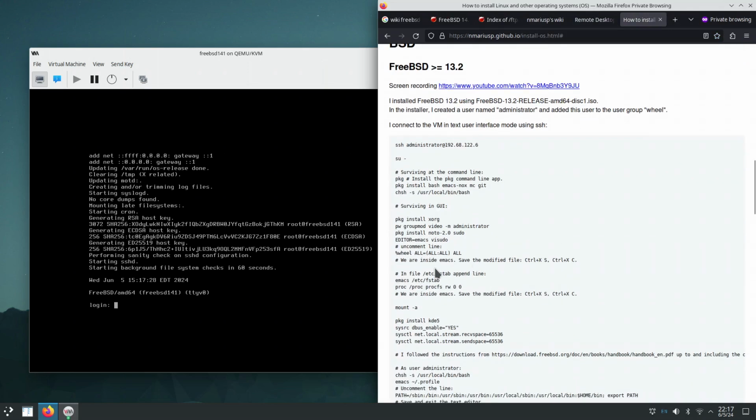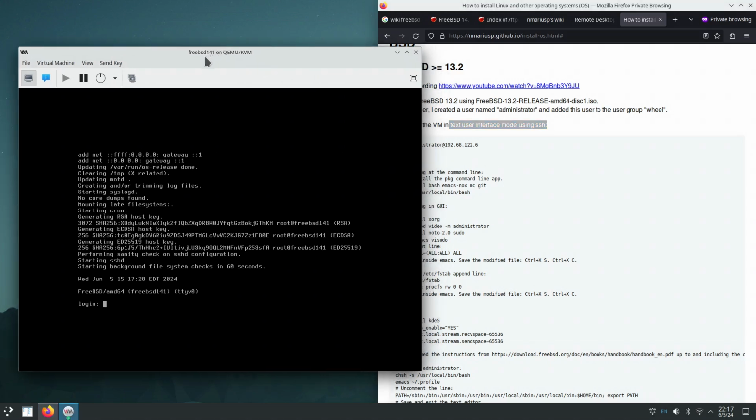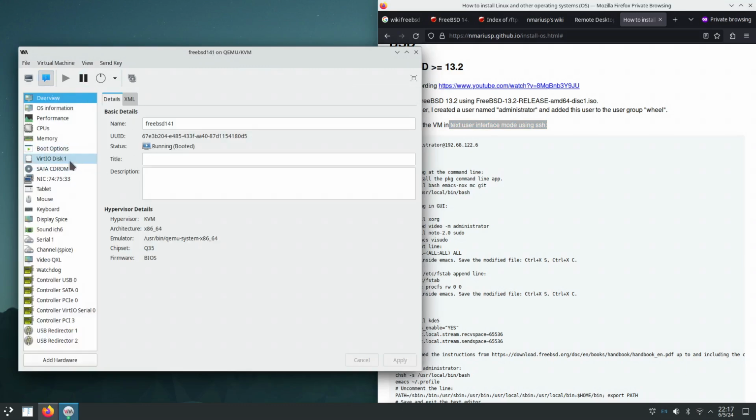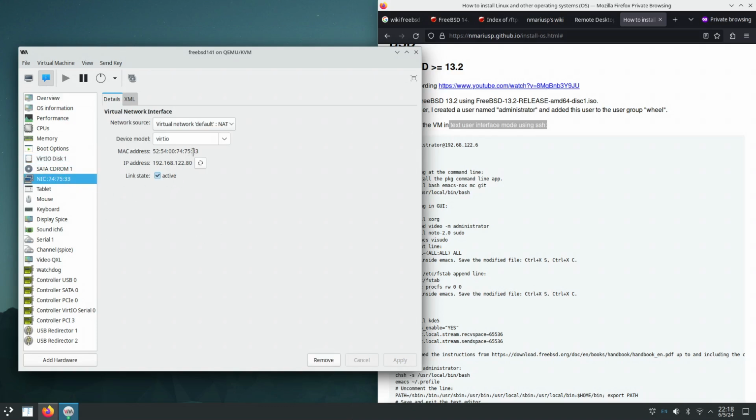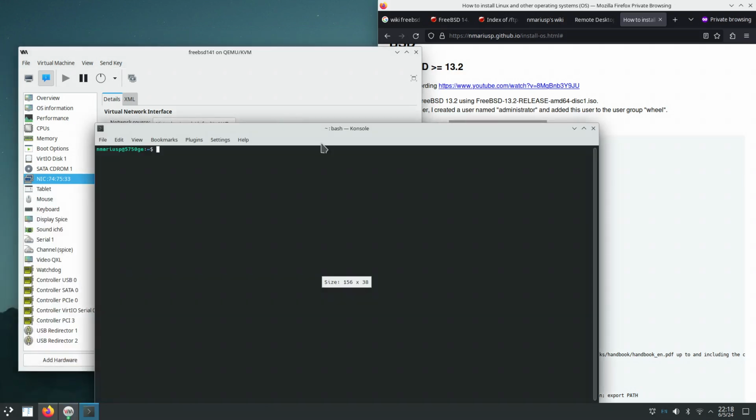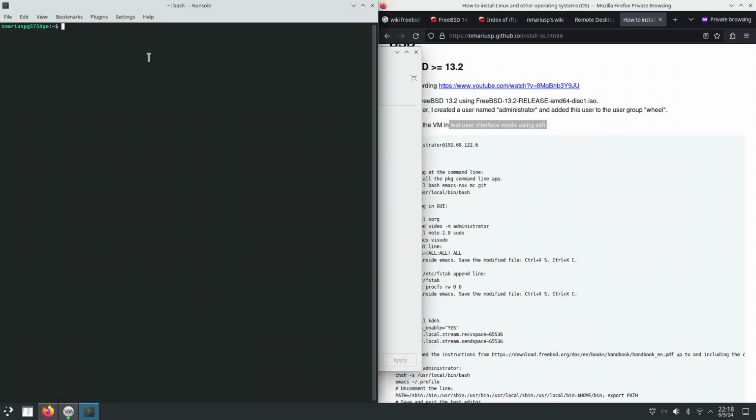Okay. So I've added the user administrator to the user group wheel. I'm only connecting with other means to the virtual machine than the Virt Manager console. So I'm going to start first by connecting in text user interface mode. This is the IP address of the virtual machine. SSH server is already installed and running on the virtual machine.